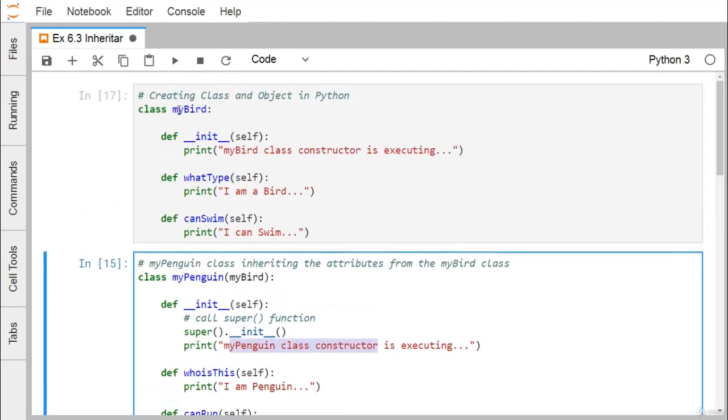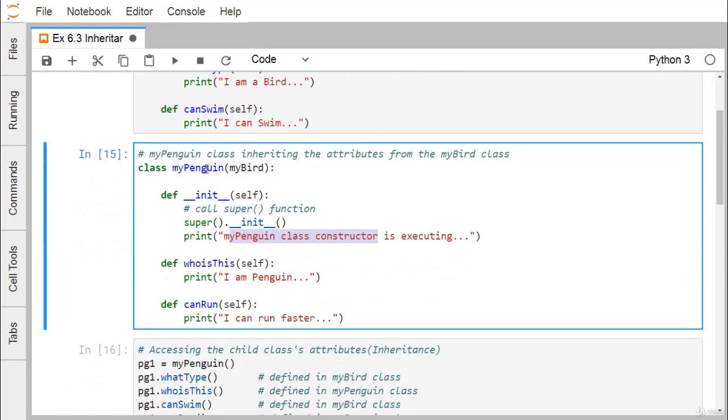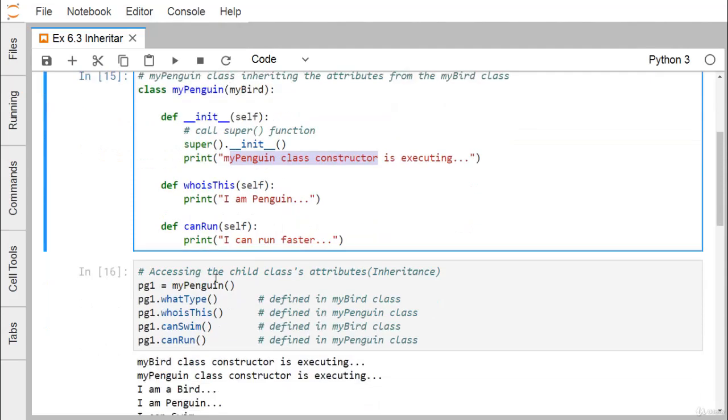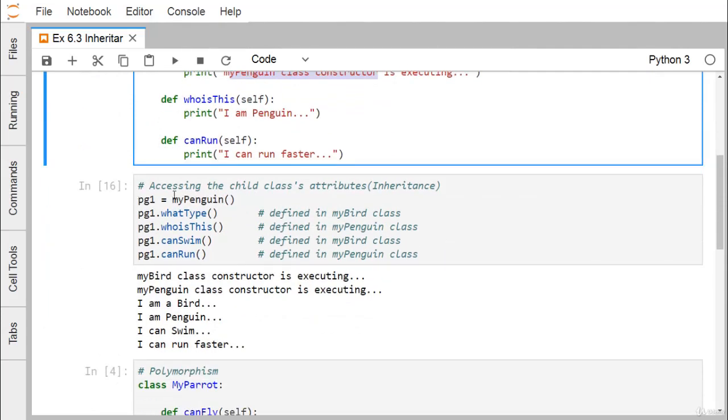Just remember, in myBird, along with the constructor we have whatType and canSwim, and in myPenguin we have this constructor, and along with it we have whoIsThis and canRun. So these two other methods are there. We are defining one penguin class object. It has been defined in a very simple way.